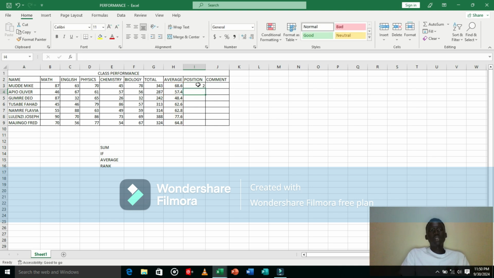So we can see that the first student on the list, the position is 2, based on the formula of rank that we have used. So once we copy this down, we can see that the best student was Joseph, and so on. So everyone has their position.